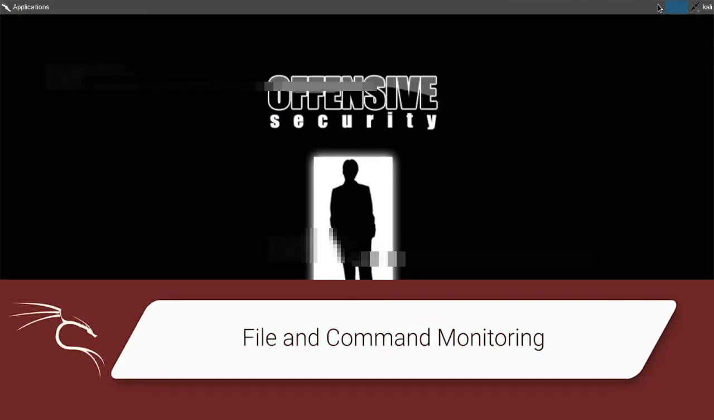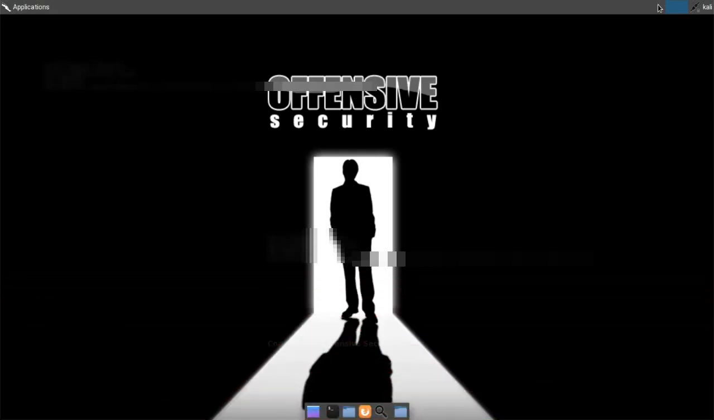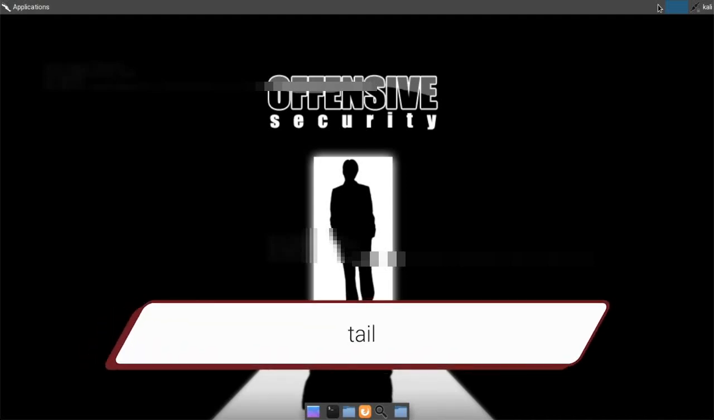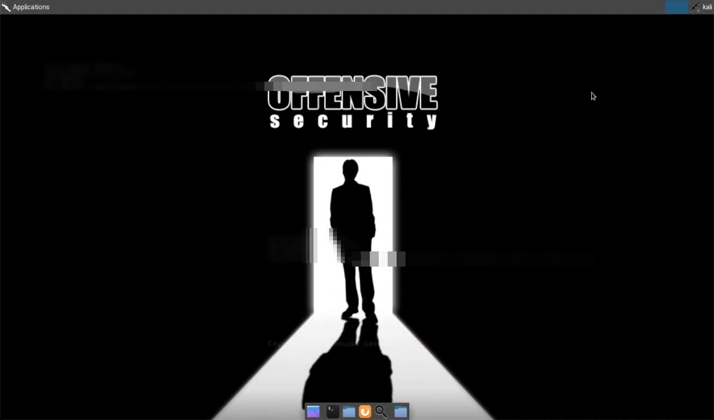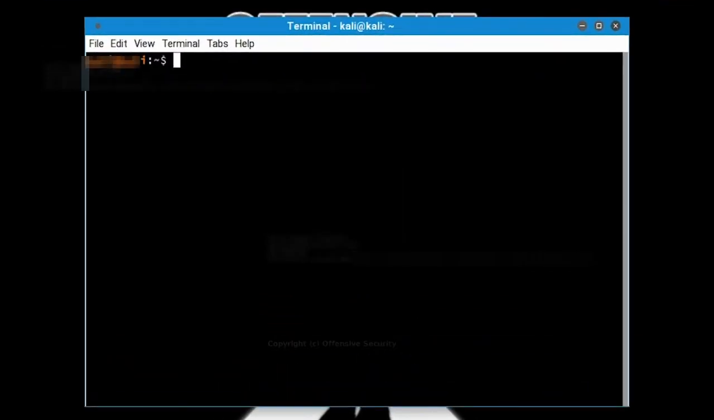File and command monitoring. It's extremely valuable to know how to monitor files and commands in real time during the course of a penetration test. Two commands that help with this task include tail and watch. Tail. The most common use of tail is to monitor log file entries as they are being written.